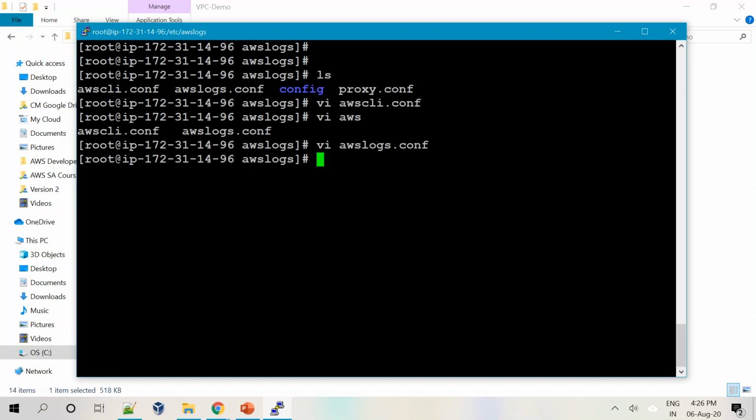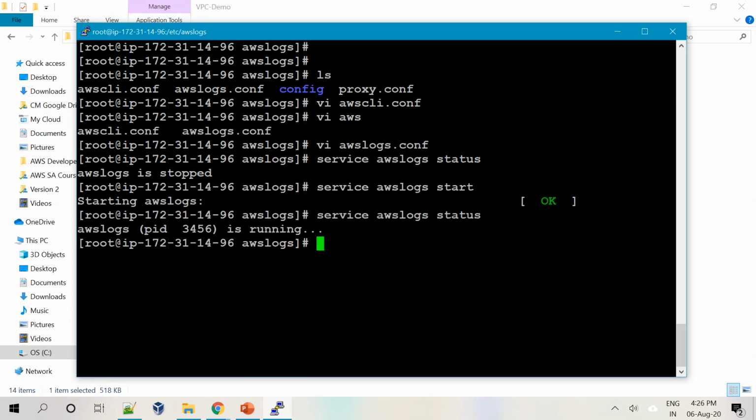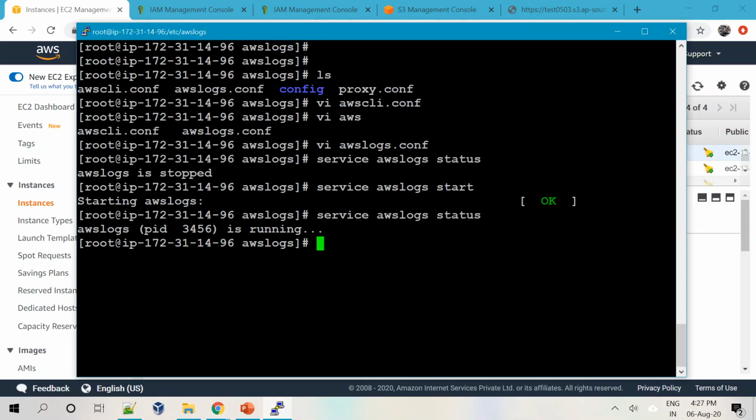Now let's check the state of the service. I'll say AWS logs status. It is currently stopped. Let's start it. Yes, it is started. Now if I look at the status, it is running perfectly, right? Let's go back to the AWS console. What is the ID of it? 2E4. So we said that CloudWatch should identify this particular instance by its instance ID, right? That's what we specified, and that's what you can see here.